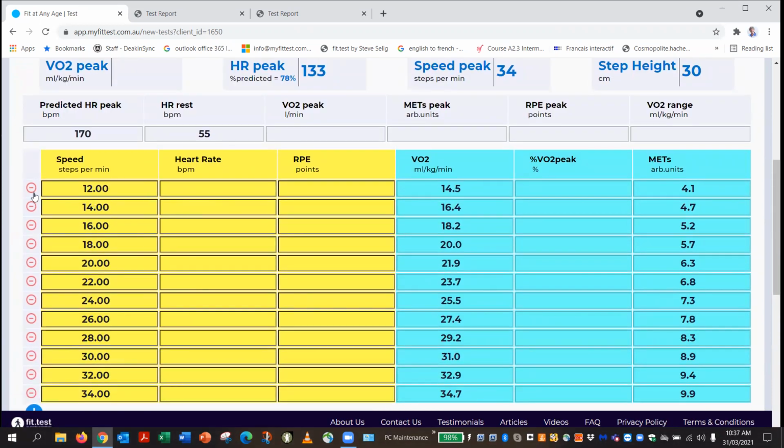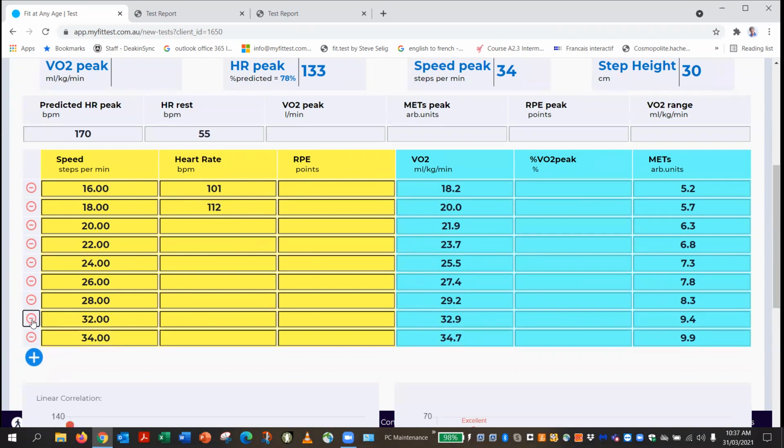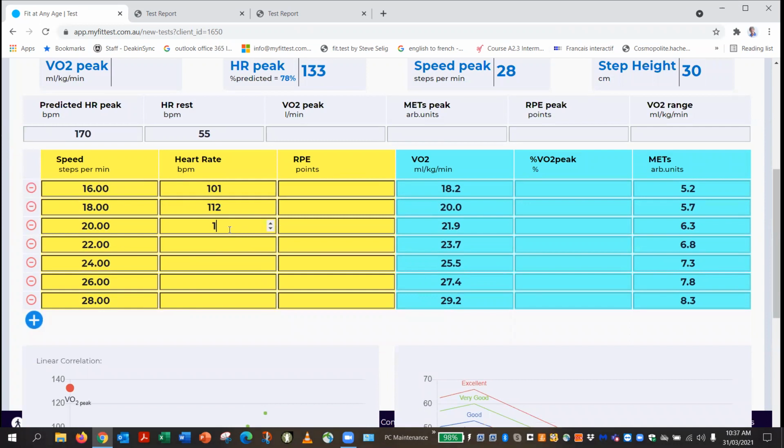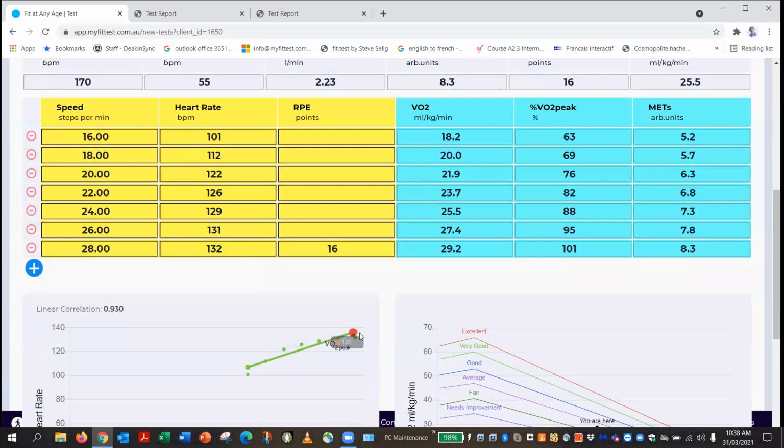Now, suppose 12 and 14 are too slow, I'll just get rid of them. And I'll just start here. And we won't go all the way up. We'll just go to 28. Put quite a narrow band there, and I'll just again make this just 16. And we haven't got enough heart rate there. We'll need to go to 136. See what that looks like. And we've now landed the red dot.